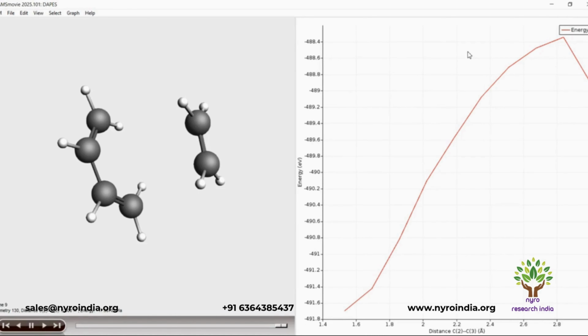If the DFTB result is only a guess, then we can visualize the result. Right now I have shown you how to visualize the result using the AMS movie tool, which is an excellent tool for visualizing the trajectory of the scan and plotting the energy. So you can see the energy plot. To sum up, by following all these steps and carefully considering the system and the desired scan, we can effectively use DFTB in AMS to explore potential energy surfaces.